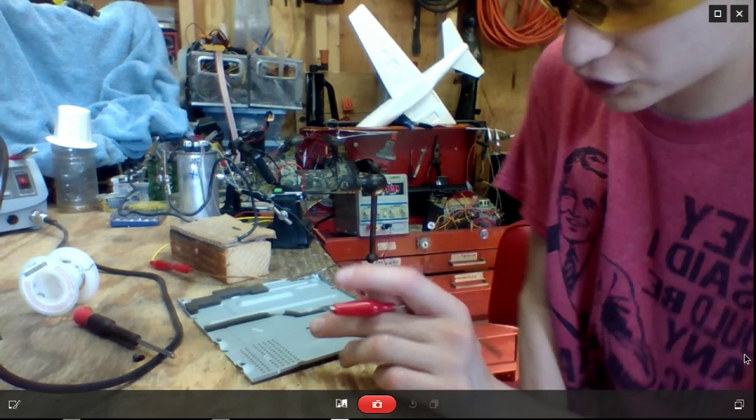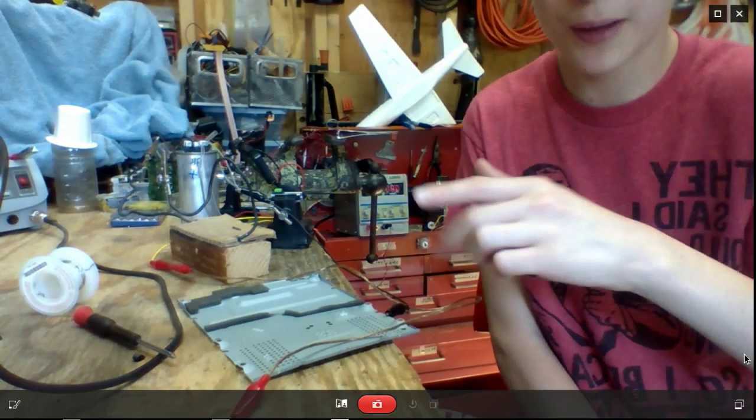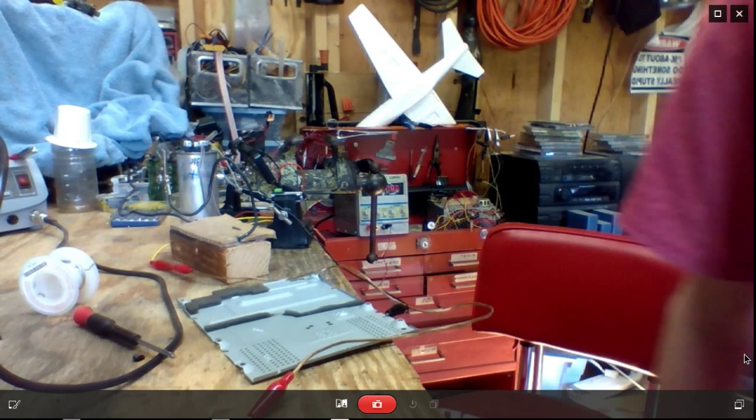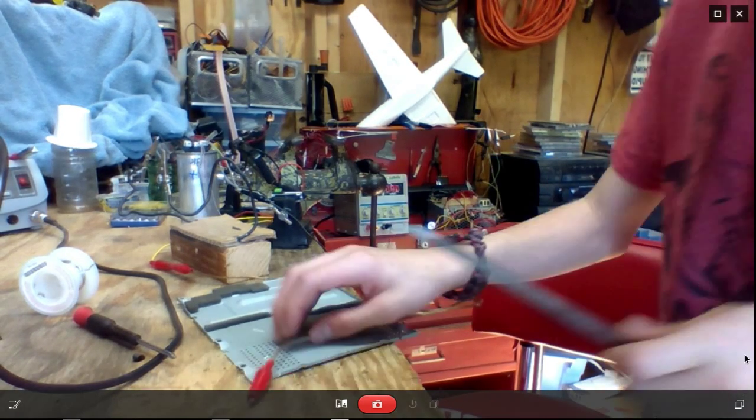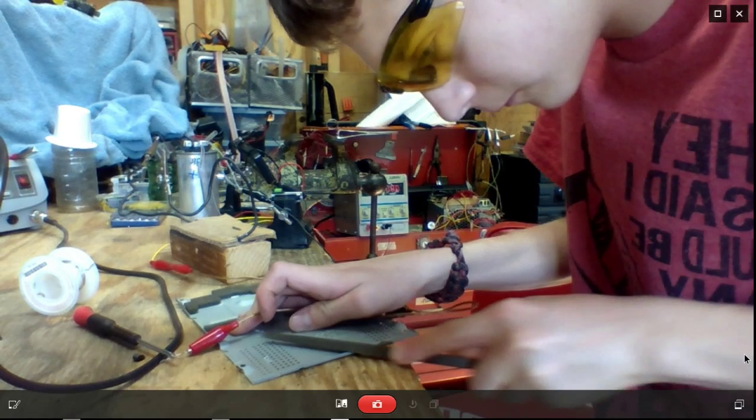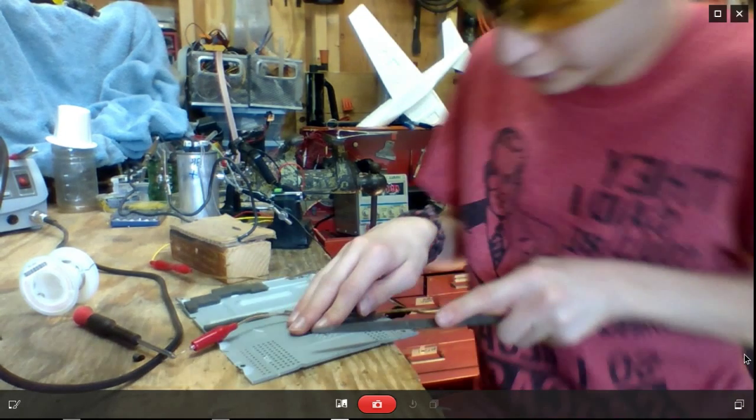Now I've tried it a few times, so I need to clean out the metal with a file, give myself something better to work with. I'm actually gonna try it on a bigger area this time.